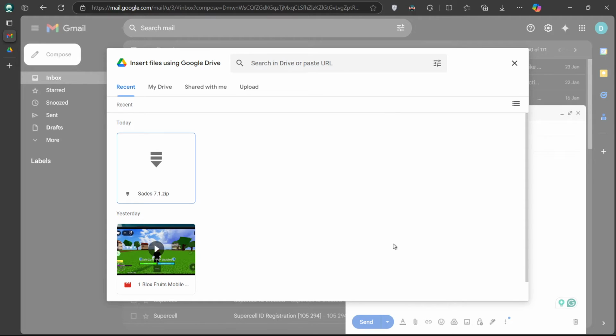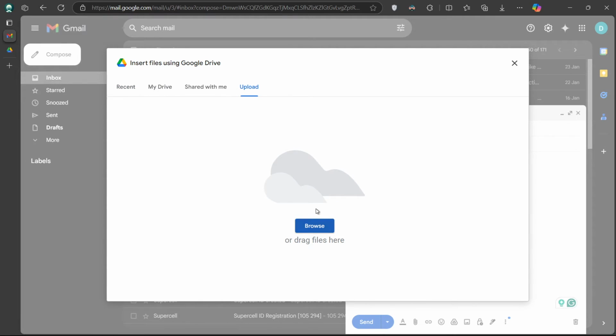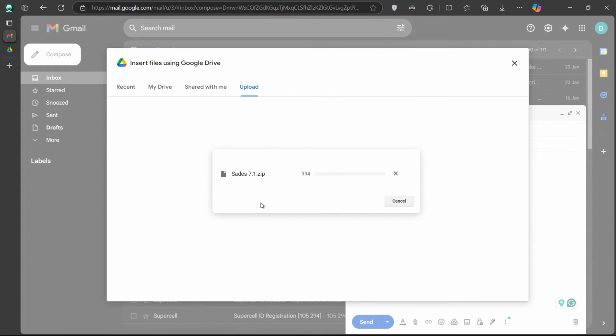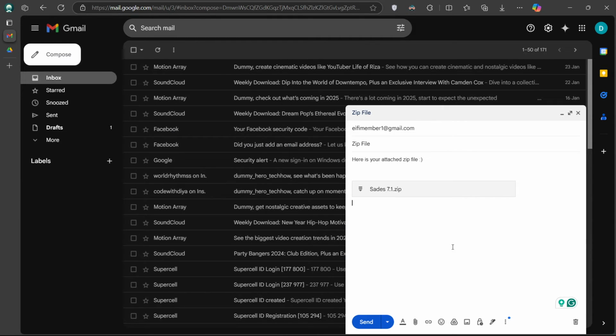After clicking on the Google Drive icon, a new window will open up. Switch to the Upload tab and then select Browse. This lets you locate the zip file on your computer. Find the file, click on it, and then hit Open. Gmail will upload the file to your Google Drive and link it to your email. Once the upload finishes, you will see the zip file has been added as a Drive link in the email.